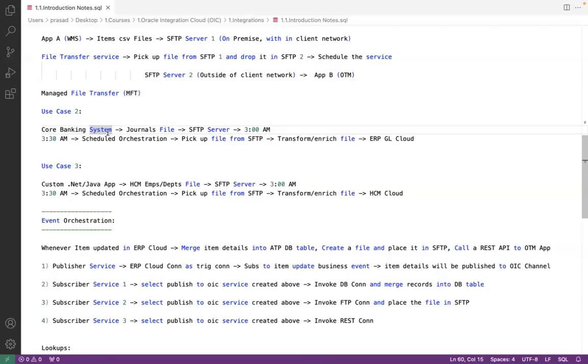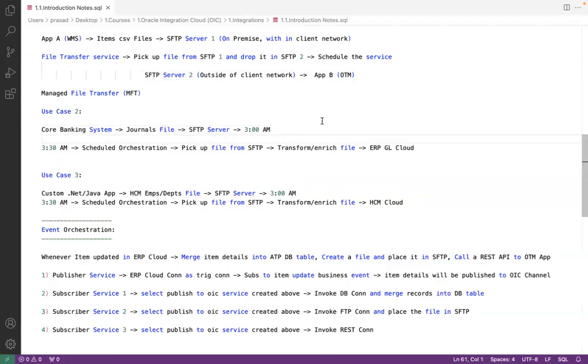And they have a core banking system. And in the core banking system, journals get created all through the day. And they would put that journals file in an SFTP server. Let's say they do it at 3 o'clock in the morning. What is it that we would do, guys?